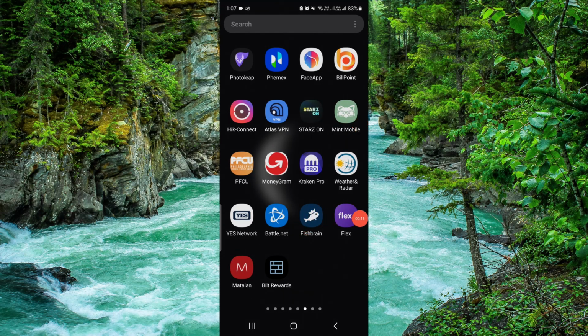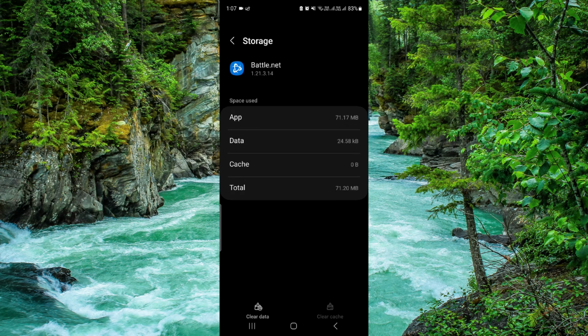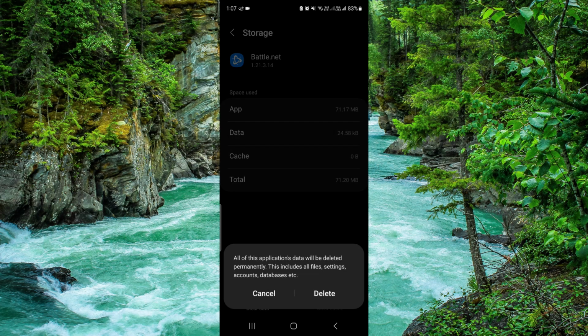So here you have to press and hold right here. Just click that I button. It will open the app info section of the app. If it's not working, just go to the storage section. Then click on the clear data option, and then here you have to click on delete.